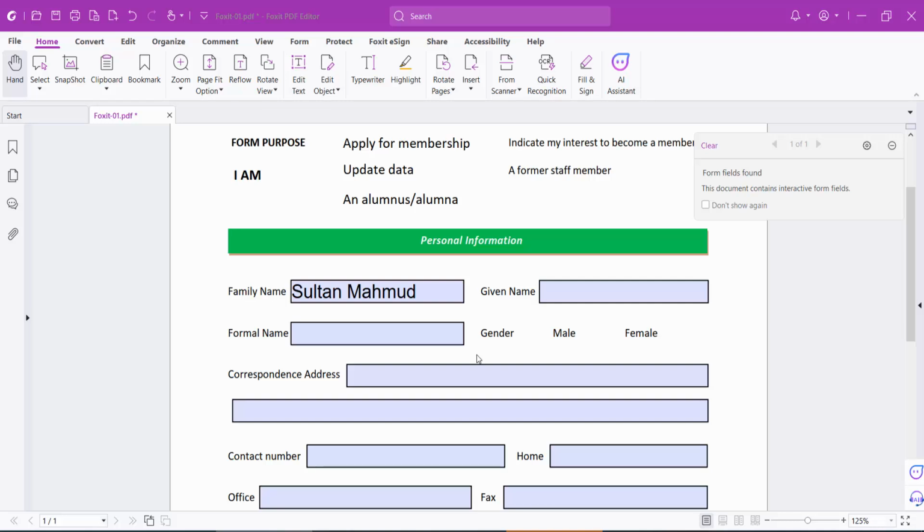Hello everyone, today I'll show you how to edit text in a fillable text box using Foxit PDF Editor. Now I will change this text font style and font color in this text box.